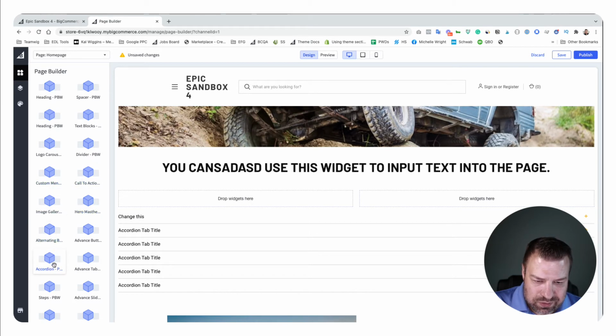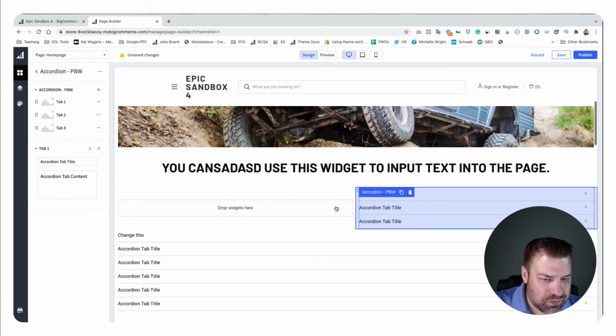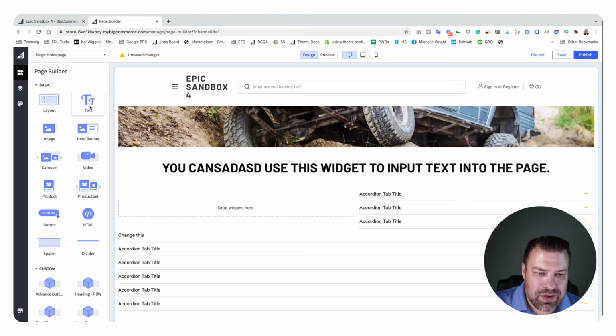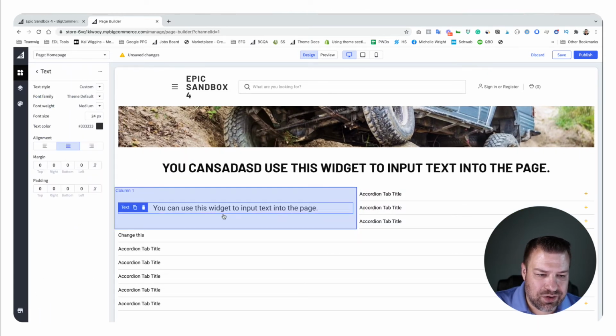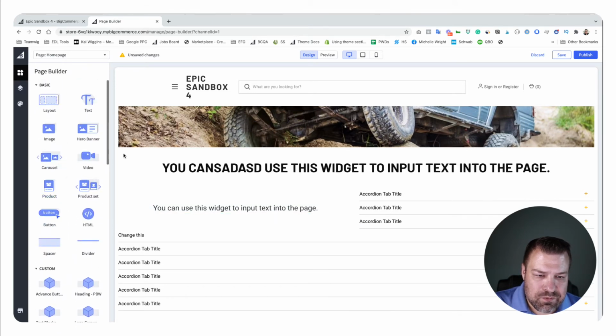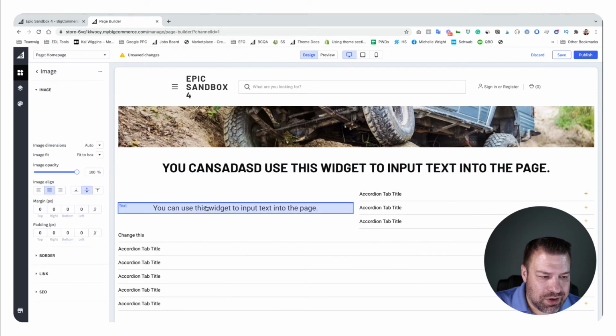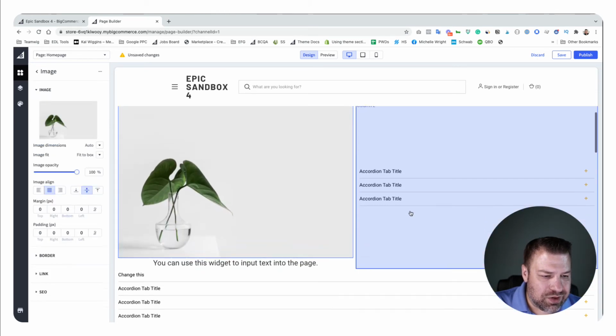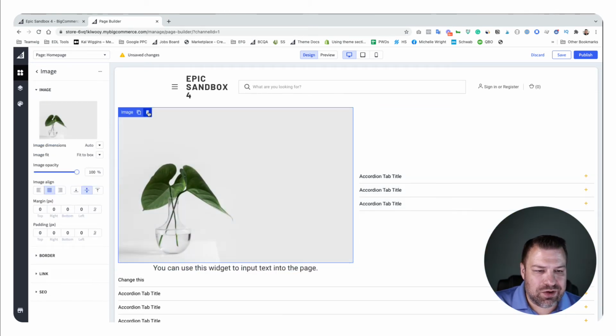So let's see, where did my accordion go, right here. I just created a new accordion, and then maybe you drag some text over here to make it look good or whatever, or an image, right? Whatever you want to put over here, you can do whatever, and then your accordion's just sitting over here on the side, which is really good.